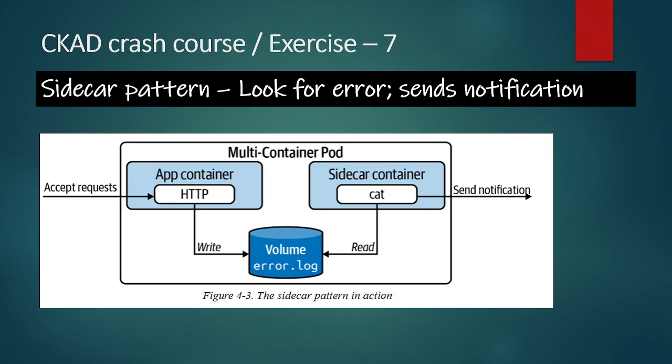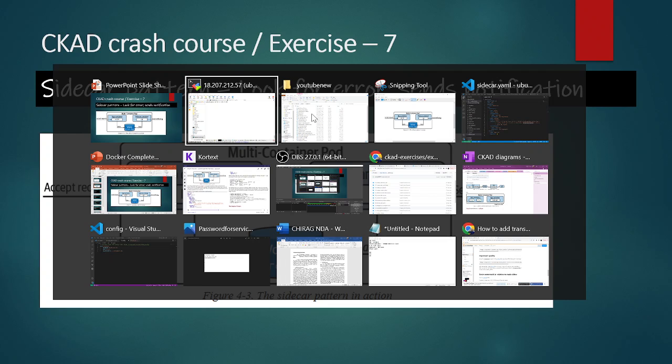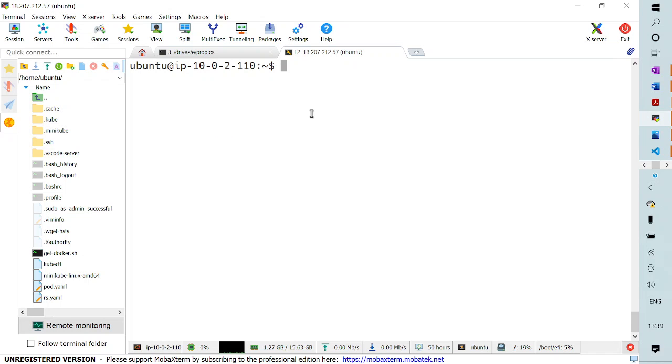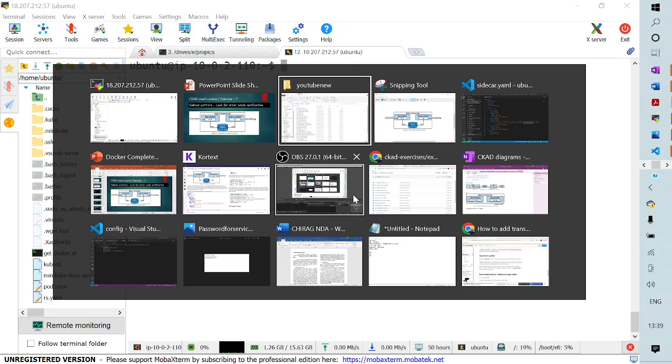The second container will be the sidecar container, and it is going to provide a little bit of logging and monitoring related functionality. It is basically reading a file, error.log, which is getting dumped into your volume mount, and if it finds keywords related to the error, it is going to send a notification. In our case, we are printing "error discovered" to the standard output. So let's try to do that.